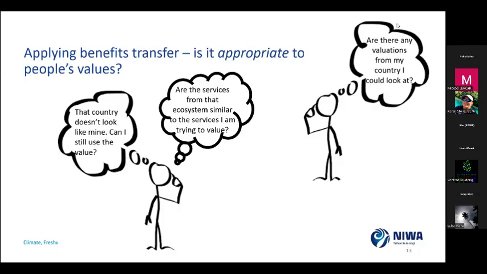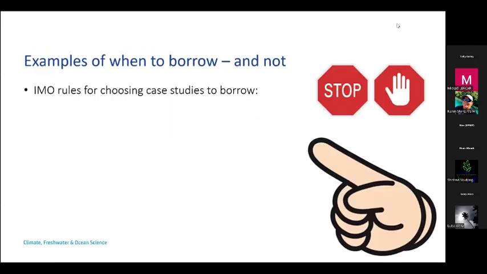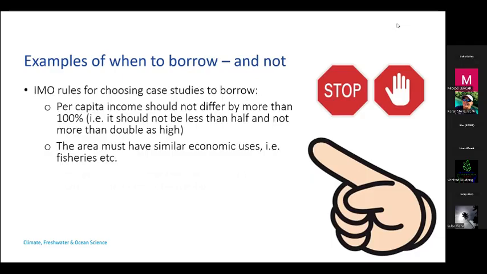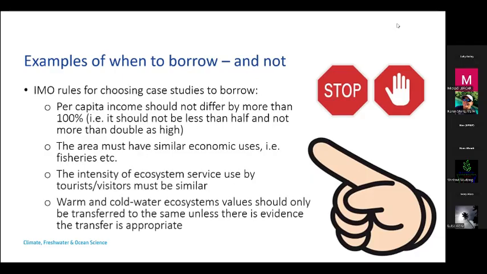Depending on who you are, some agencies have put out rules for when you can consider using benefits transfer, when to use the values in the database. The IMO, the International Maritime Organization, has a whole bunch of rules. It's a bit like being told off by your mother. Don't do this, do that, put that down, go away, wash your hands. So standard things are try and keep it like for like. If your country is not terribly wealthy, and you're looking at values from very wealthy countries, you need to take it with a grain of salt. I'll tell you how to manage that in a minute.